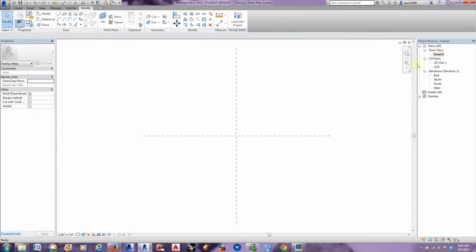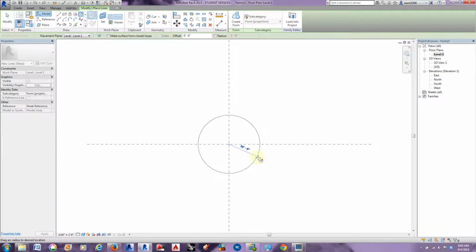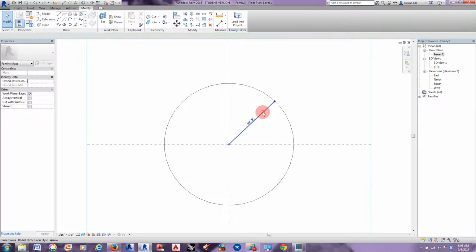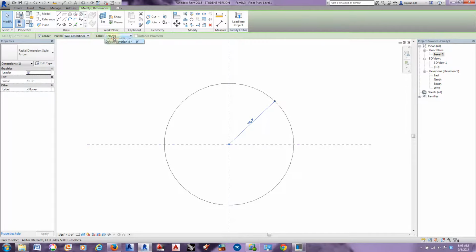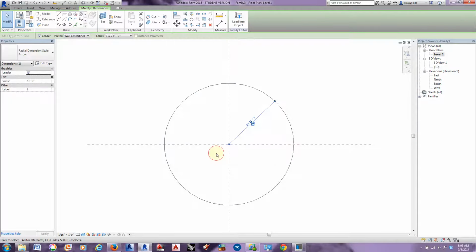Go back to level 1, and I'm going to draw this circle at my center point here. I'm not really worried about this dimension at this point because, again, we can make this a parameter. I'm going to add a parameter and just maybe call it the base for now, with the B.